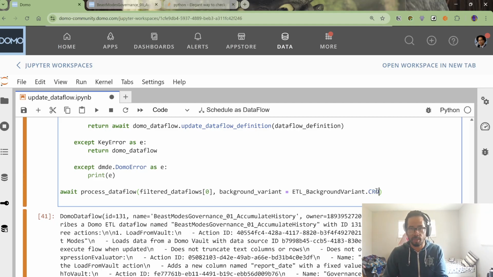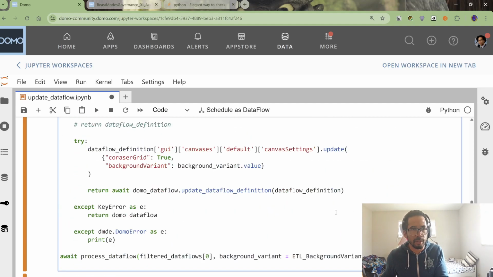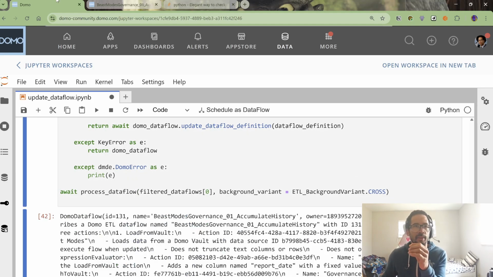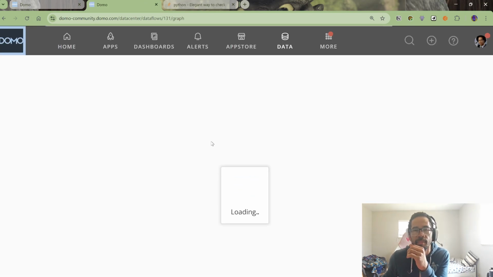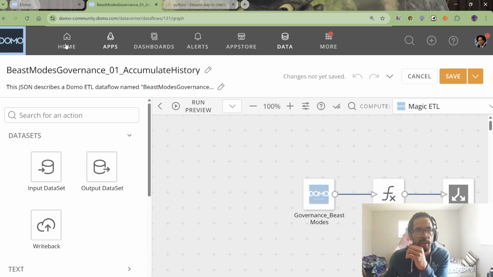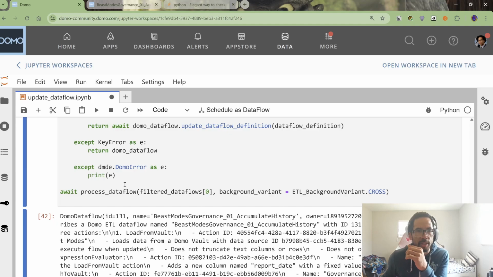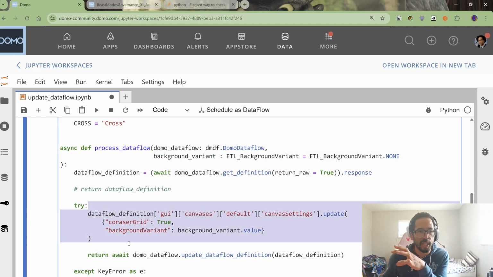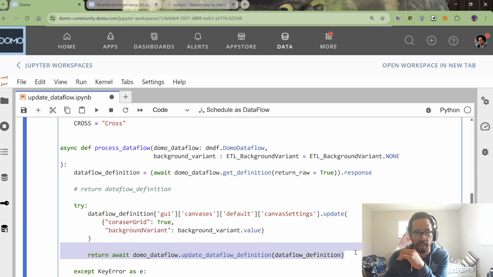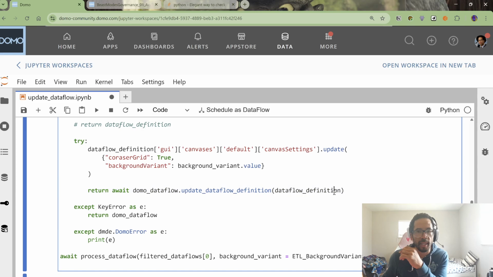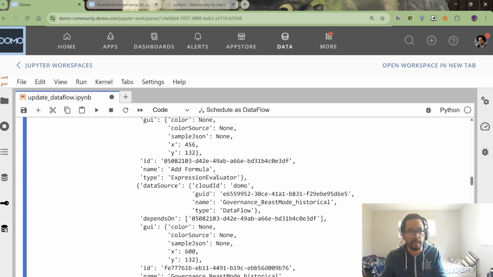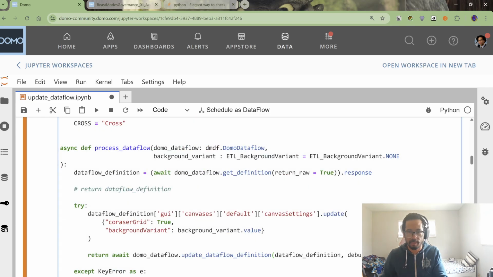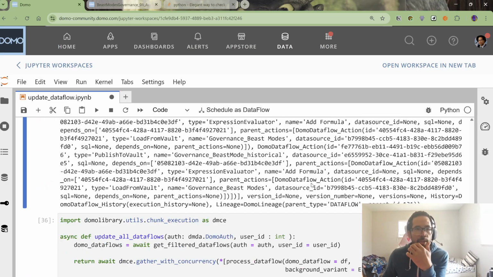And if I change it to cross, is it cross singular or cross plural? Cross singular. Okay. So I run this again, refresh my browser. Very cool. I can set it to whatever I want it to be. All right. So that's how I process one data flow. Change the data flow definition, update the definition, or send that put request through. And again, with all of the code that I write, I can always pass debug API is equal to true if you want to see the actual API request that was sent.